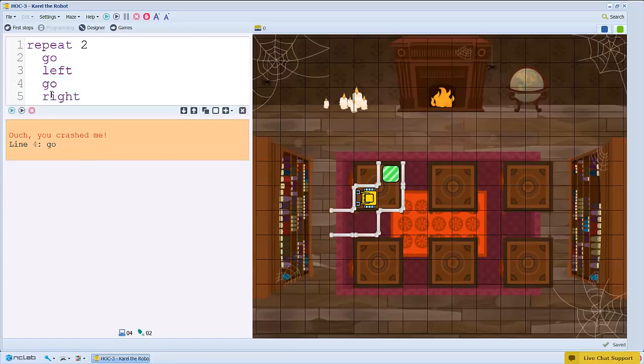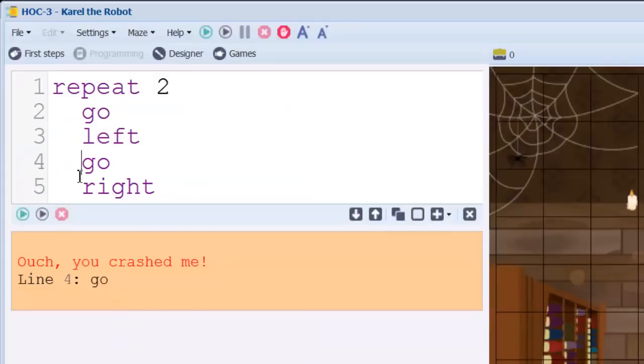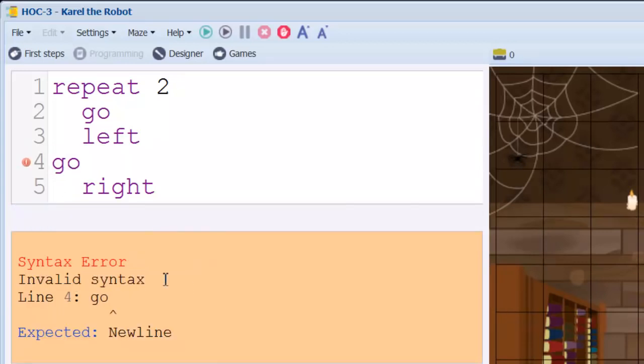Let's look at another error as well. Let's say in your body you forget to indent this go, the second one. What will happen is we'll get an error, just like before, because there's no indentation, but the next command is indented. So the way you fix that is just by putting the spaces again.